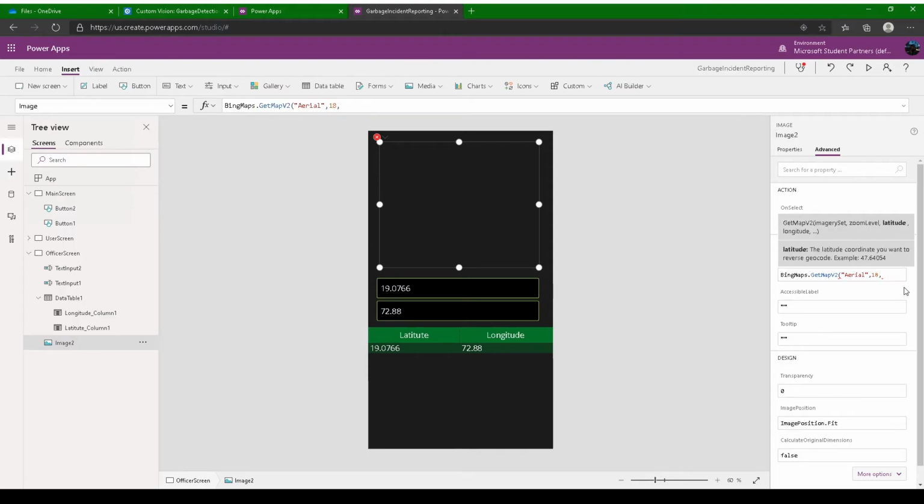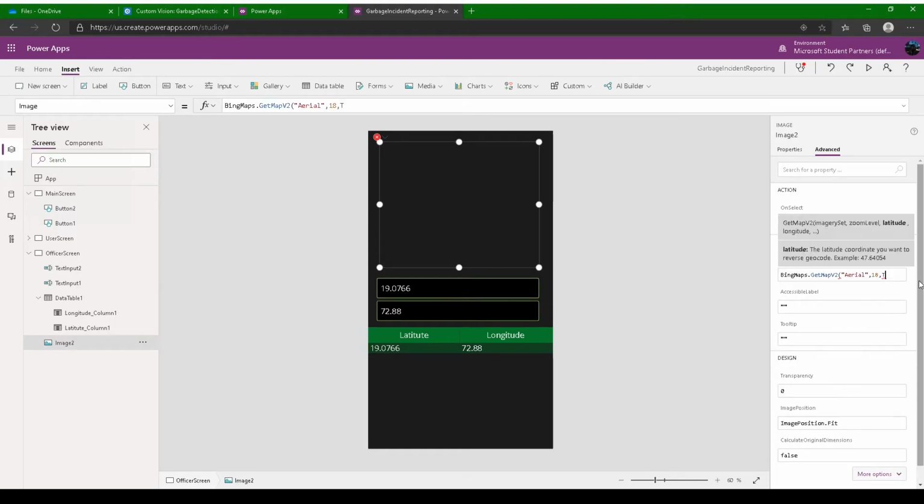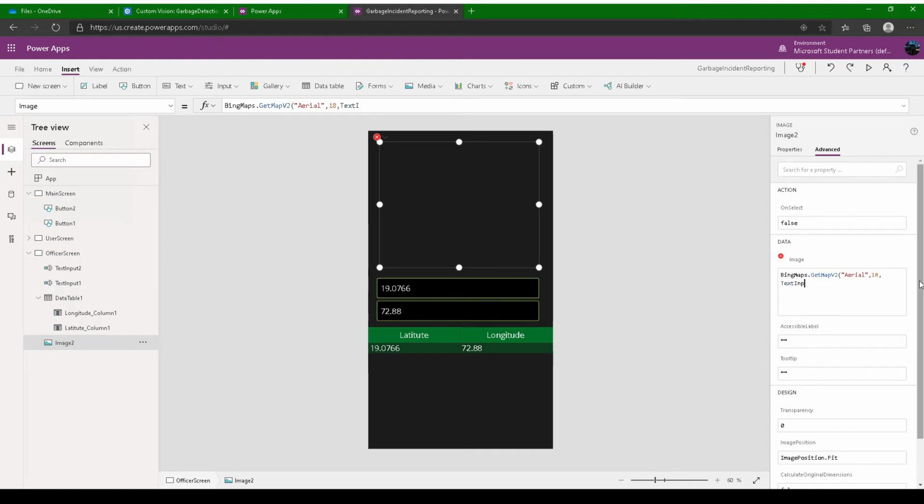So it's asking where to fetch the latitude from. We did input a latitude here. We can even put the same formula we did previously, like data table 1 dot selected dot latitude. We can also do that, or we can also fetch from here. So for now we'll fetch from here. How can we do that? We need to just input the name. What's the name of this? It's called text input 1. So we'll go back here and type it, text input 1, comma, and for the longitude, text input 2, and to close the bracket, it should automatically pop up in some time.